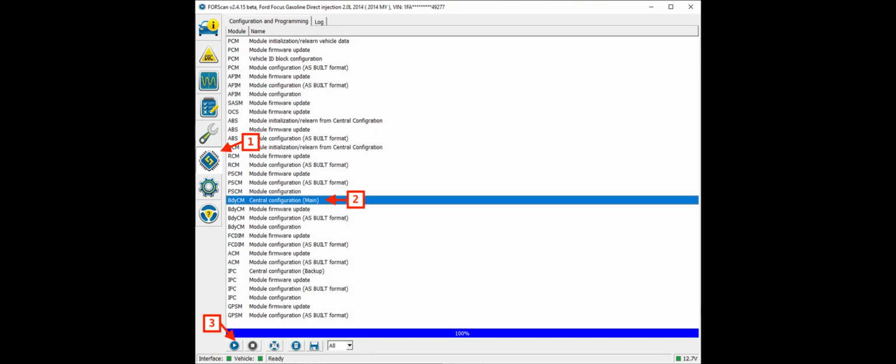All right, moving on here. BCM and instrument cluster configuration. This guide was written by a fellow subscriber who is a software programmer for vehicles. This guide is also written down in the Discord group in a PDF file so that you can read it at your leisure. First thing you're going to want to do here is click on the computer chip icon, which is for configuration and programming.